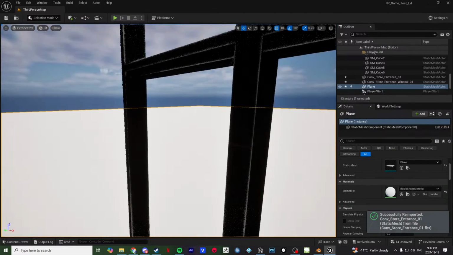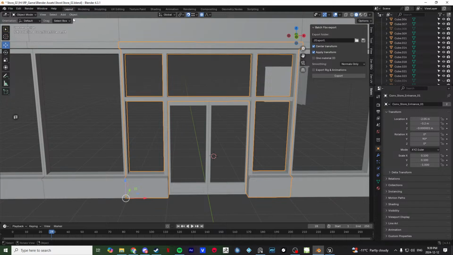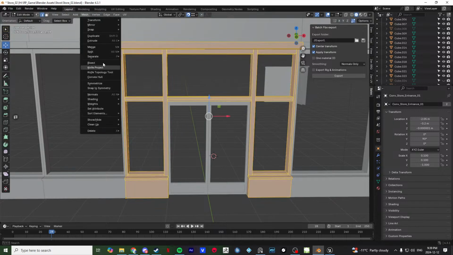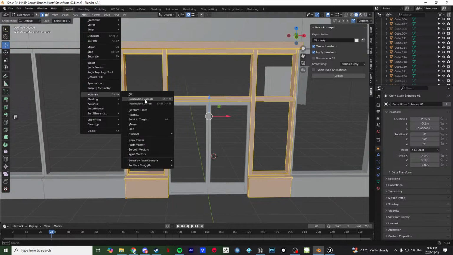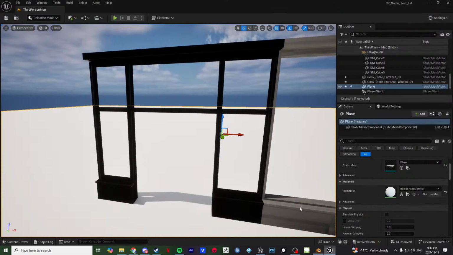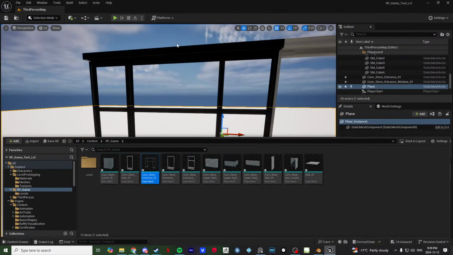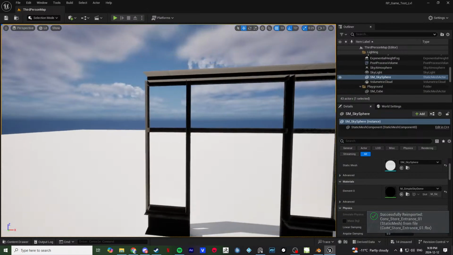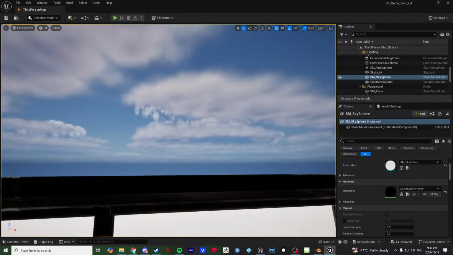Yeah, there's something wrong. The normals are messed up here. Cool. Okay. Mesh, normals, recalculate outside. Okay, so this is correct. So a lot of this, for some reason, just needs to be flipped.